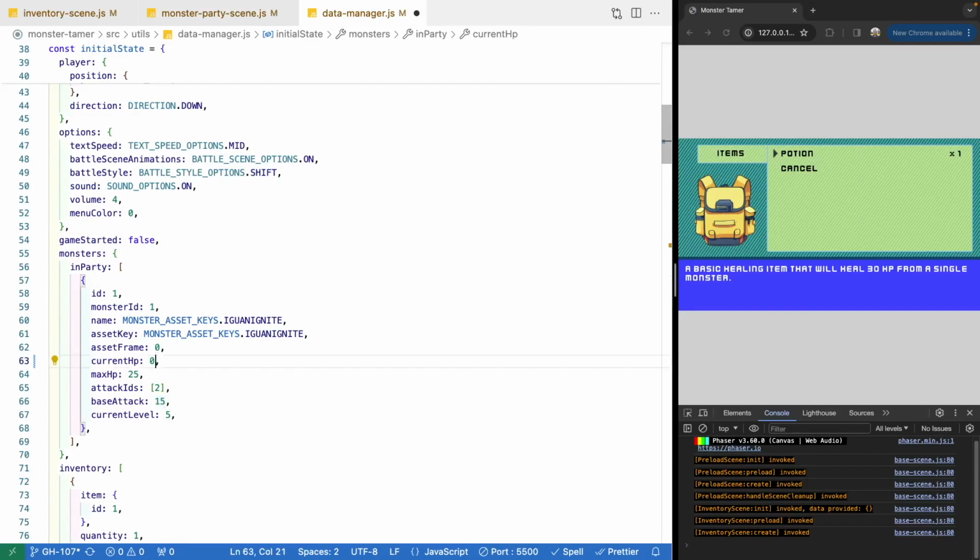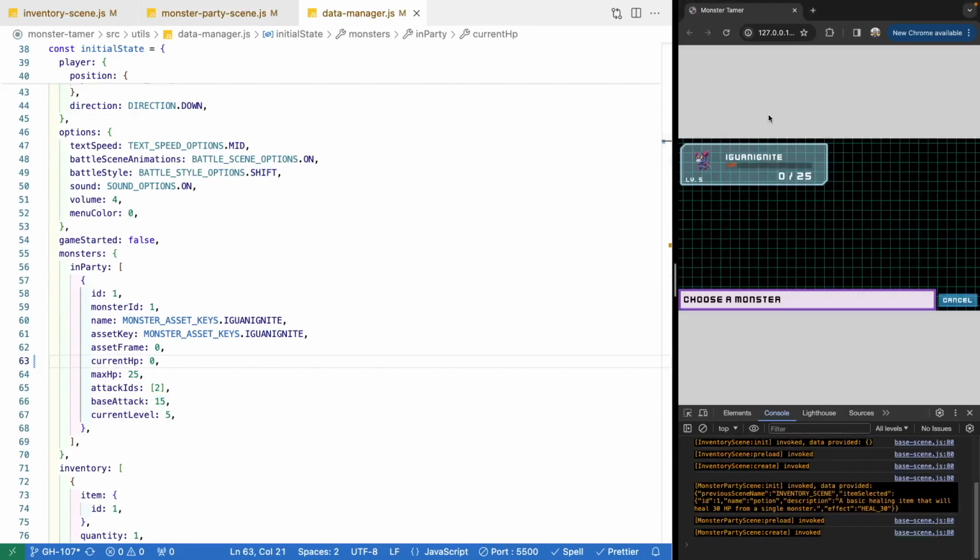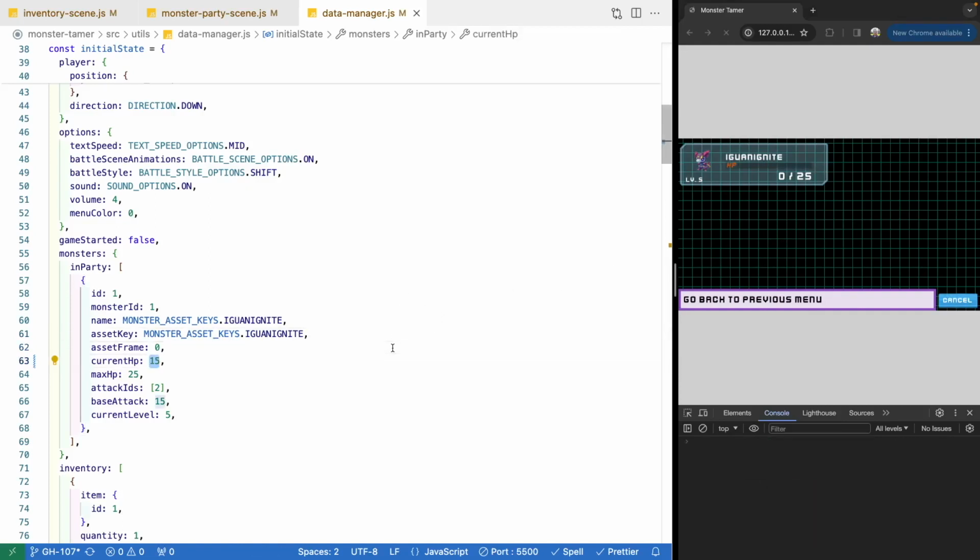Let's set our HP to 0. And then what we should be able to do in our scene is if we have our item and we choose our monster, we get our new text. Same thing, our input's locked, and then we can try to select another monster. All right, and then what we'll do is let's go ahead and reset our HP back up to 15.